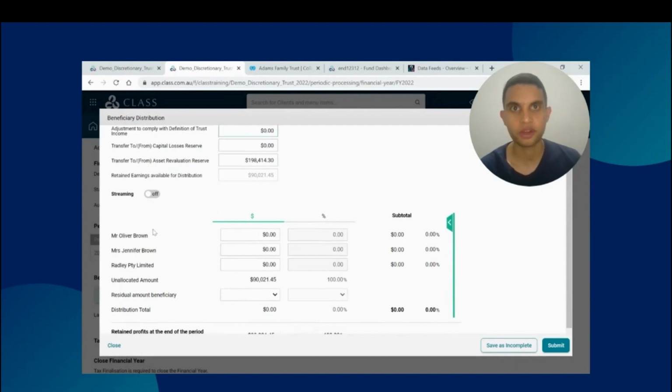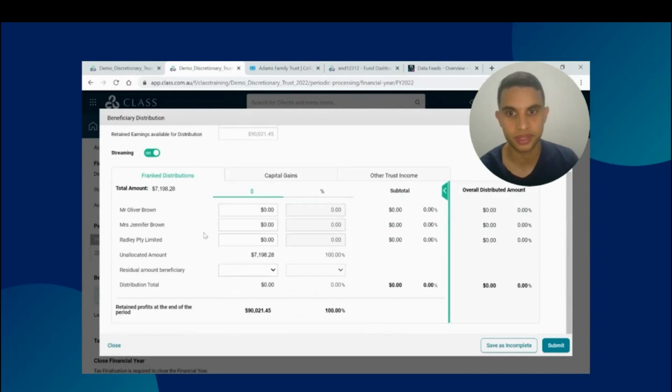We also have an option below to contribute retained earnings as a dollar amount or a percentage amount. Franked distributions, capital gains, and other income can be streamed. This is another handy tool that's saving you many hours of working out which offsets and which tax credits should belong to which beneficiary for tax minimization purposes. This is a feature that we're very proud of.